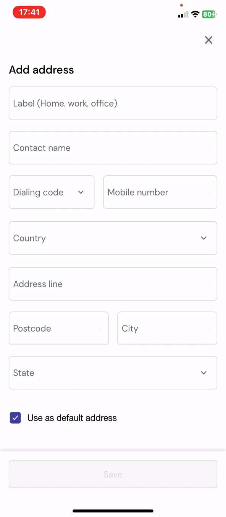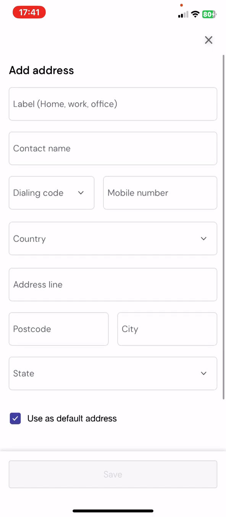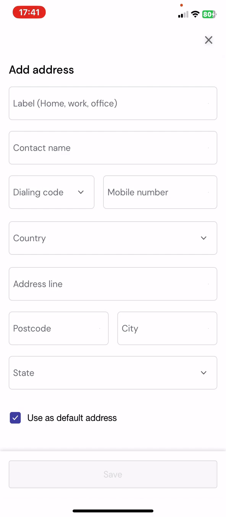And then if you want to use it as a default address, then just tick it, and then click on the save button and your address will be set.